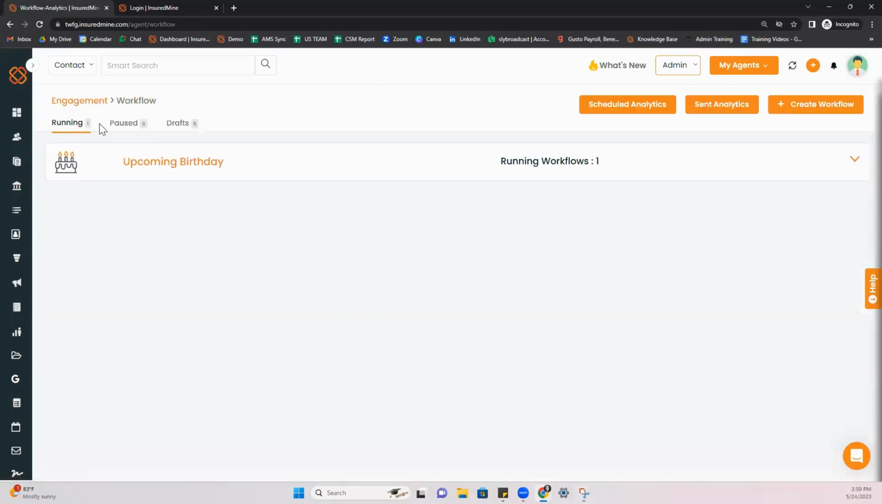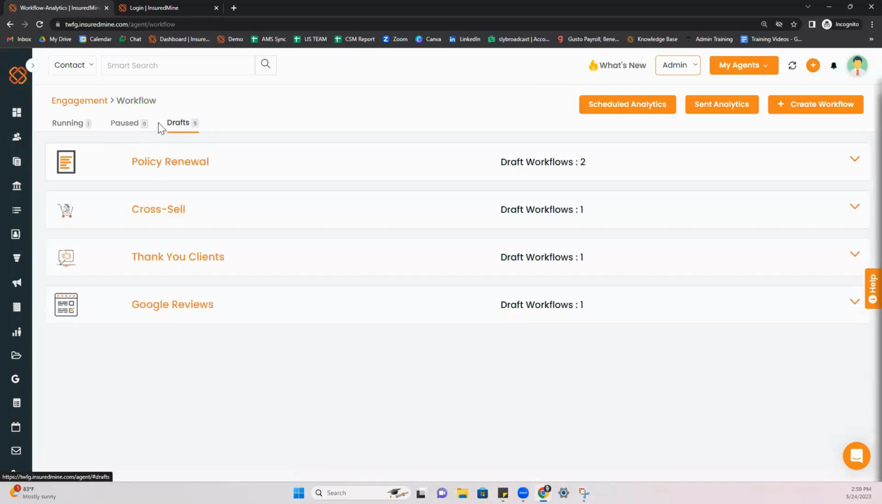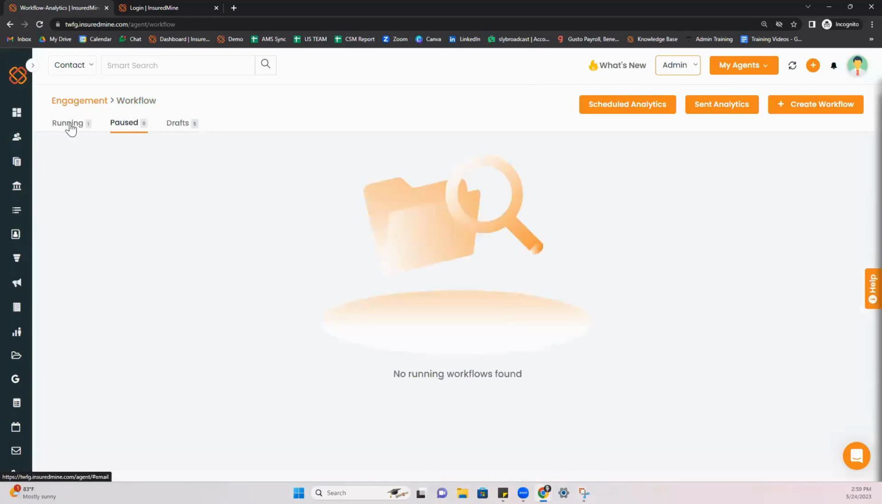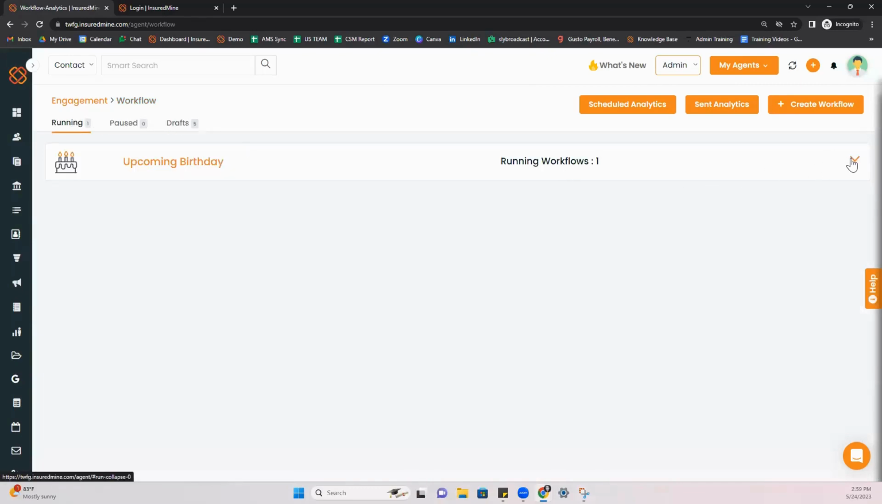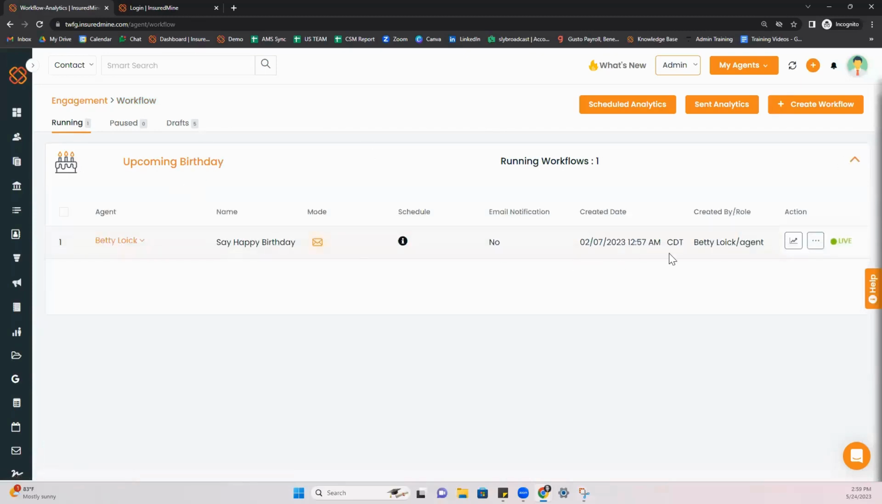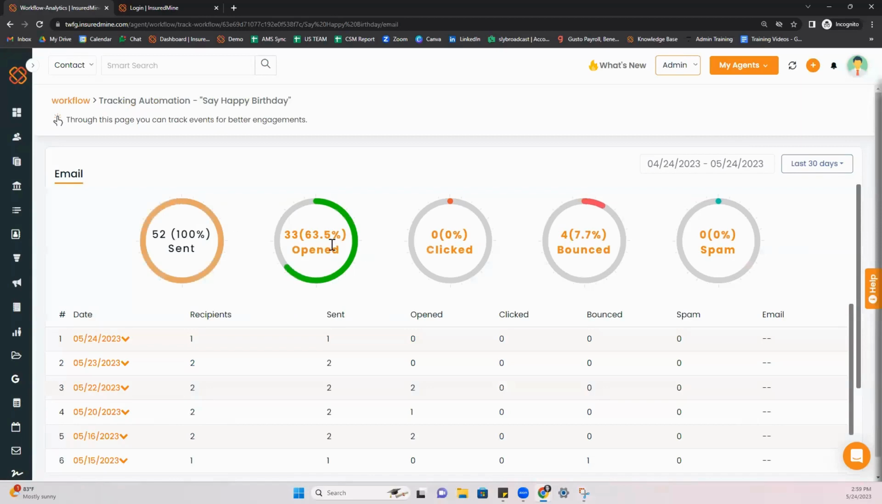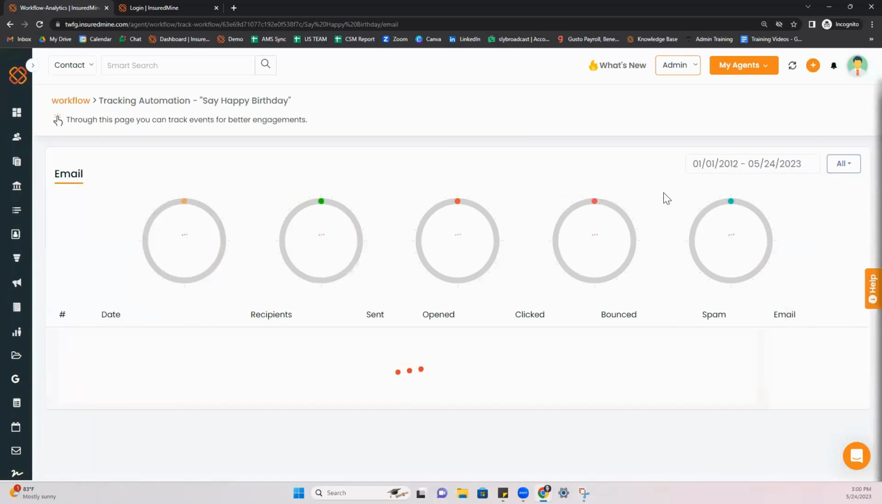So in automations, any drafts you'll be able to see here. You can also pause automations or view your running automations. So here I have a happy birthday automations. I can click on view tracking to also be able to view who's opened it, how many were clicked, how many were bounced, etc. for the last 30 days, or I can do it for all time if I wanted to as well.